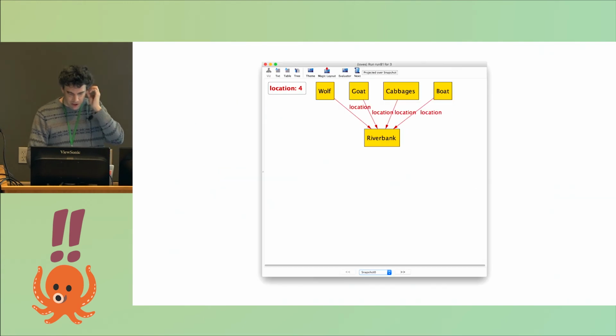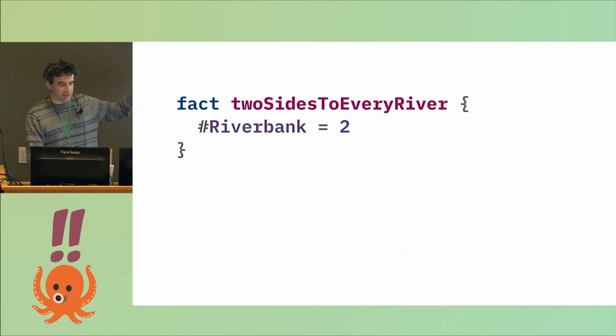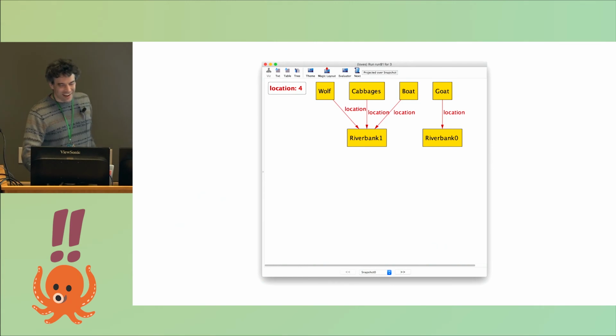OK, what does Alloy show us now? All right, so at the bottom you can see there's a control for clicking through the sequence of snapshots. And Alloy is showing the location relation as advertised. But we notice something funny. There's only one riverbank, which is unusual for rivers. They usually have two. Maybe it's a Mobius river. I don't know. So we can fix that with another fact. Say the number of riverbanks is 2. And there we go. It's better.